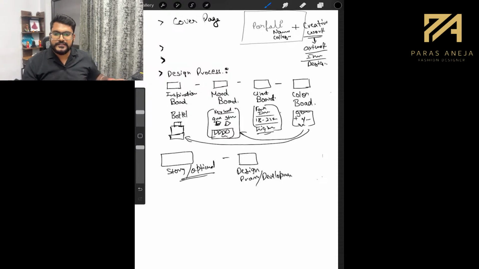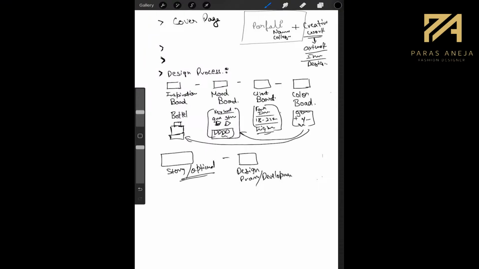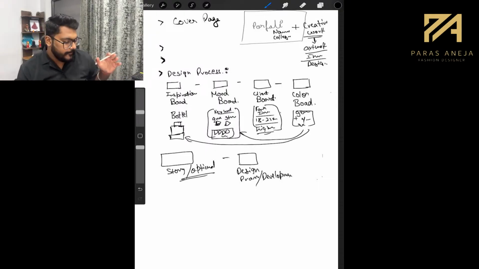So you have done this research on what all things should be there in your boards and in your collection, so you get an idea. Okay, now you have to do the development part, the design development. What is design development? Design development is a process where we basically develop the designs.